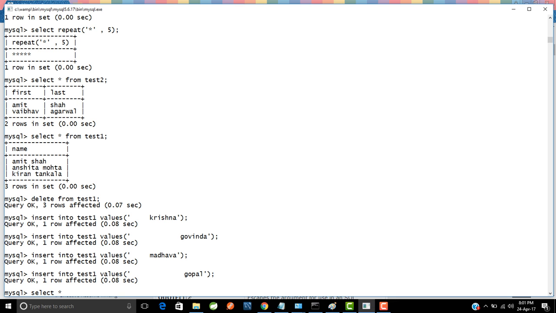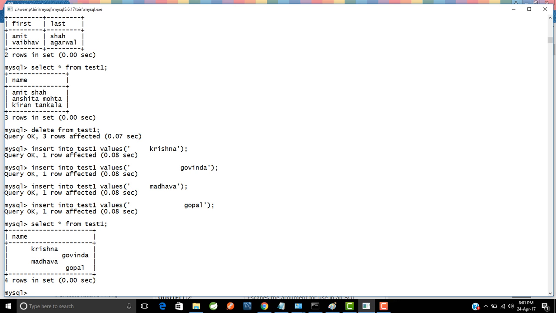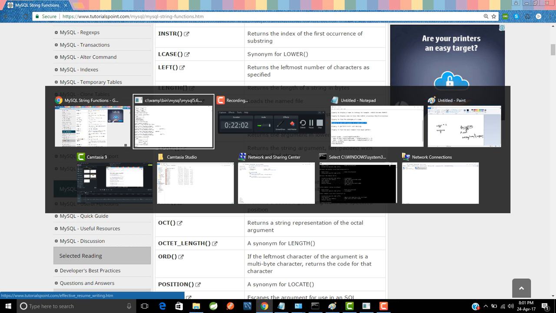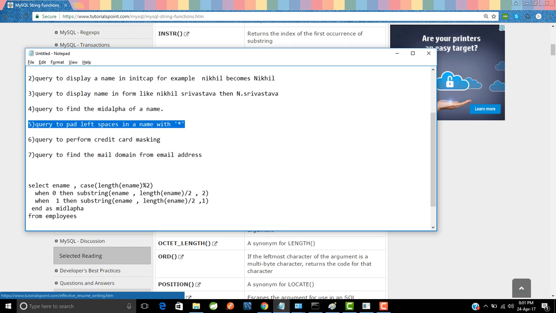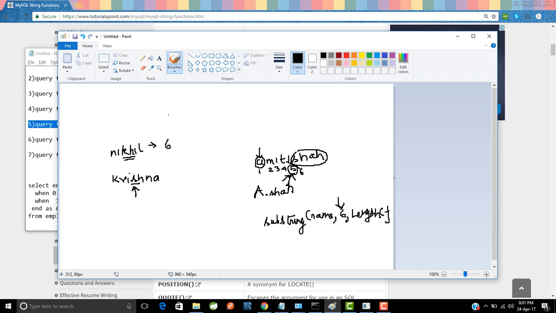And then when I say select star from which table? From the test1 table, then what will you get? Okay, you are having spaces, but now my task is to do something like this. Okay, this is the task. Query to pad left spaces in name with what? With star. What does this mean? This means something like this. For example, there is one name Amit, and before Amit there are 3 spaces, and then Amit is coming.